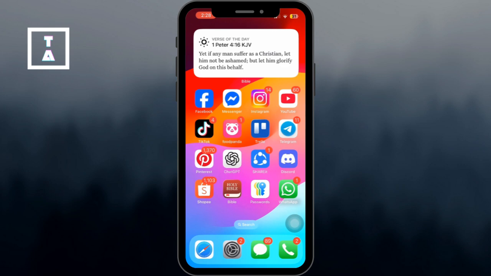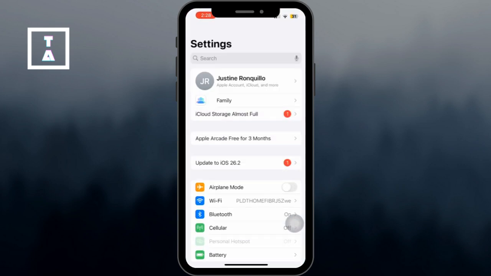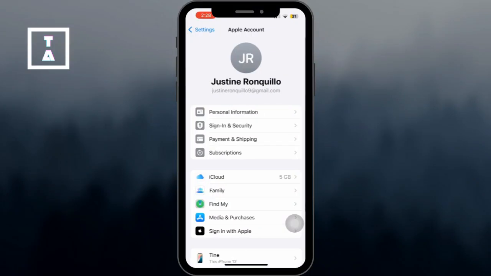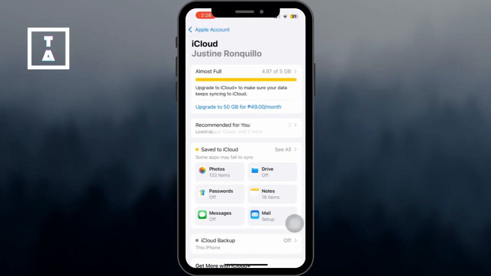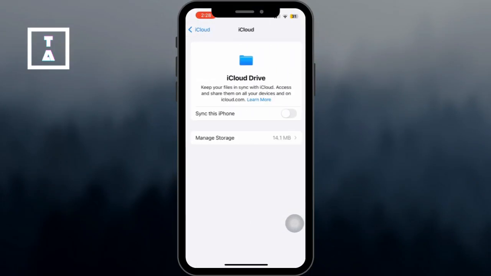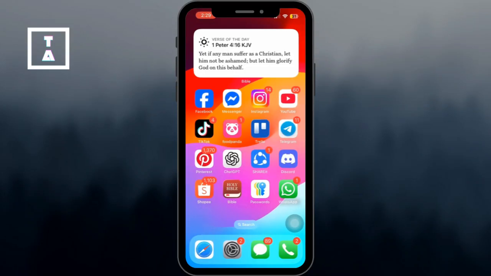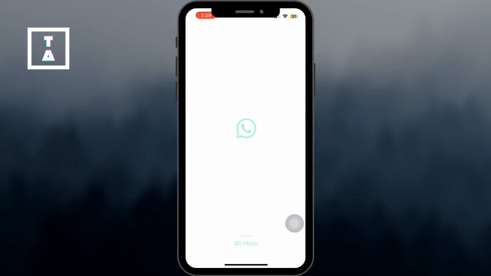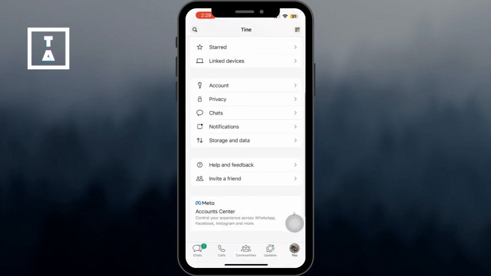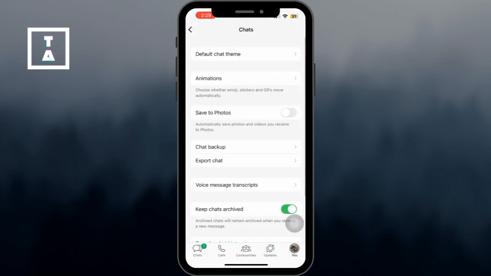Let's get started. First, make sure you're signed into the same Apple ID used for the backup. Go to Settings, then tap your name and go to iCloud, and ensure iCloud Drive is turned on. If you still have access to your old phone, open WhatsApp, then go to Settings, then Chats, then Chat Backup to confirm the latest backup date.